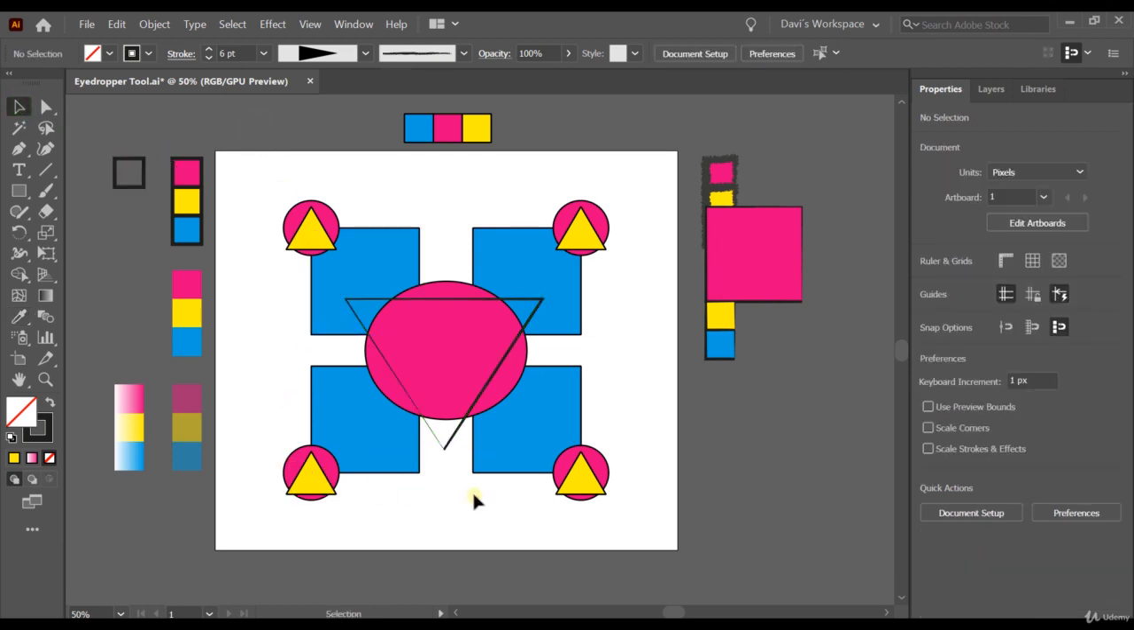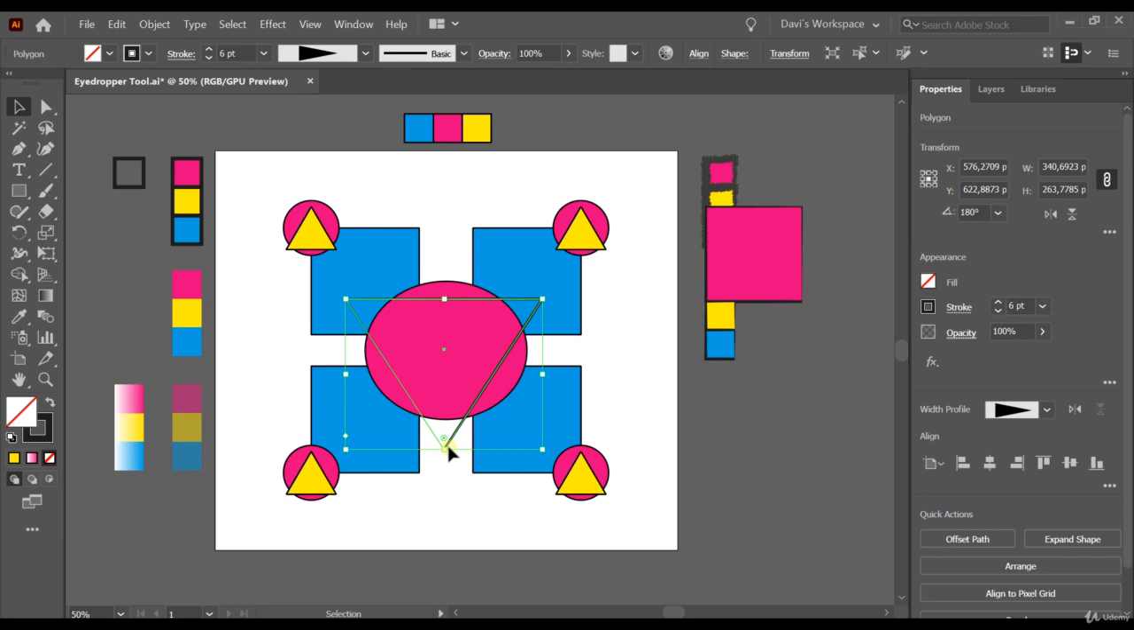Davi, you taught us that the Eyedropper tool doesn't catch variable width. How come it has a variable width now? Because I changed it before, remember? Just a little bit earlier, I changed it to show you. I'm going to put it back.